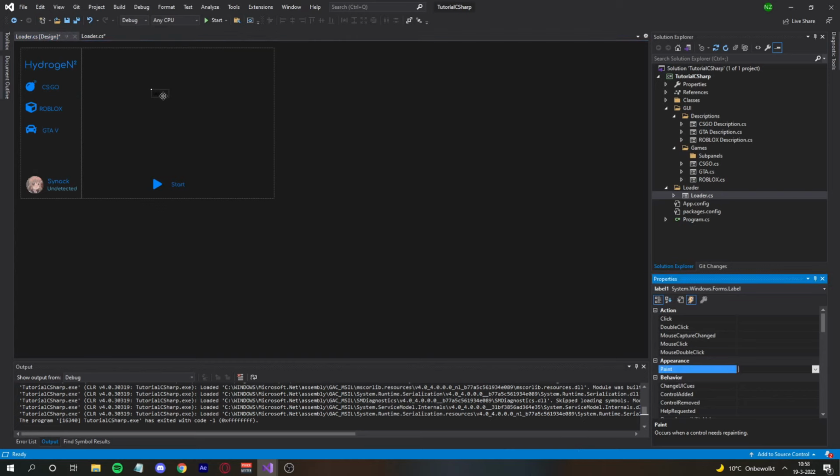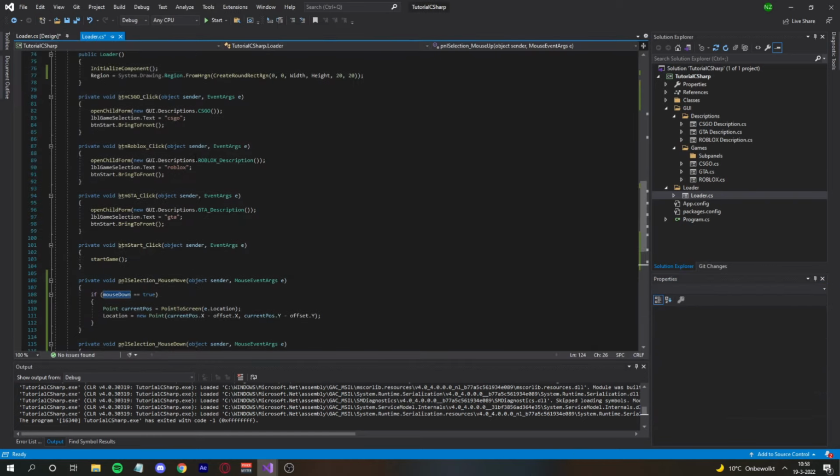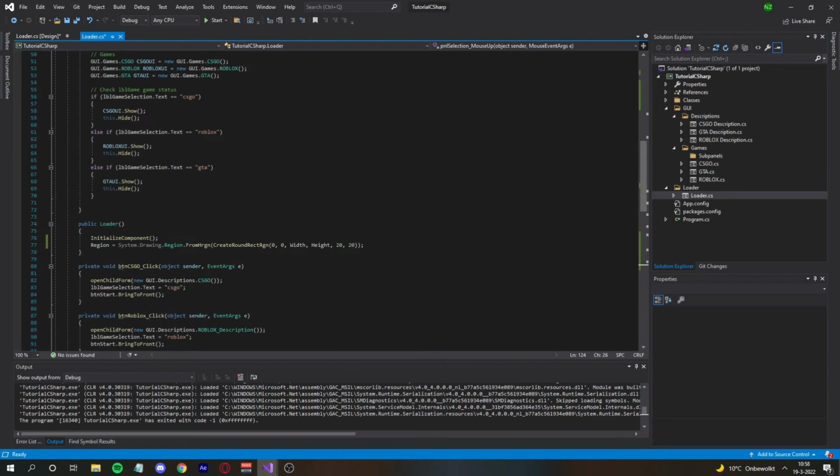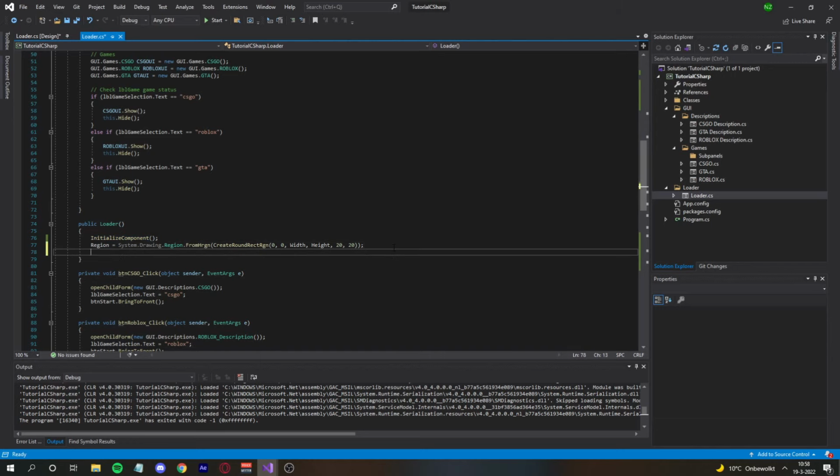just remove this one here and then go to the loader code, and you're going to the loader, the public loader with the initialized component here, and then add another line and then do open child form new and then goi.games.csgo and then a semicolon here and a parentheses here at the end.